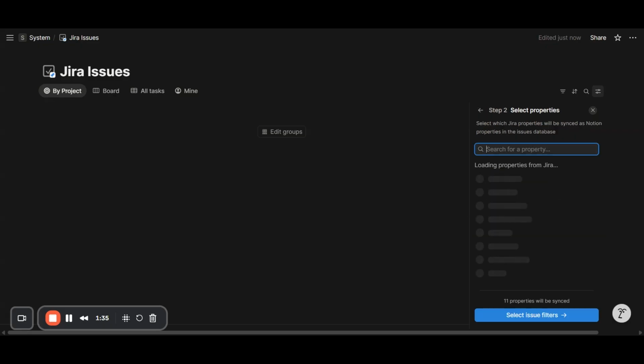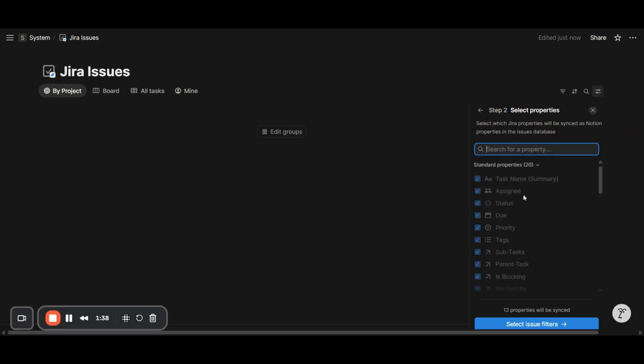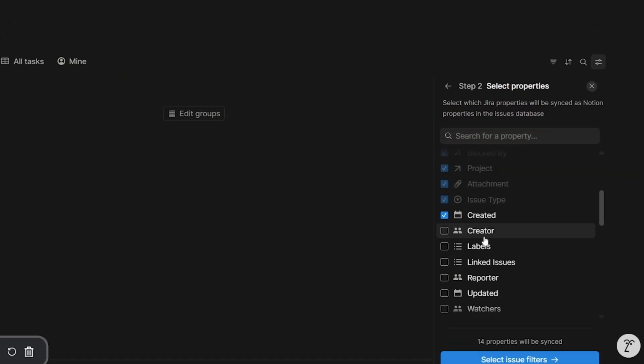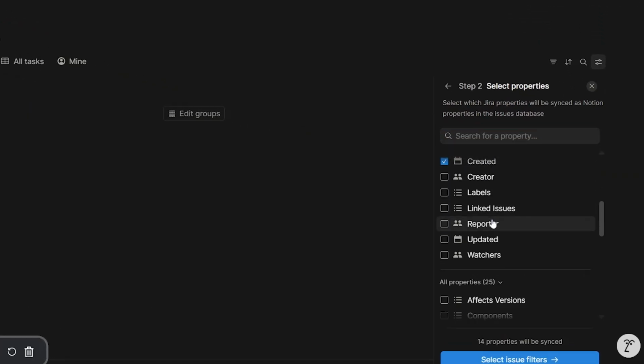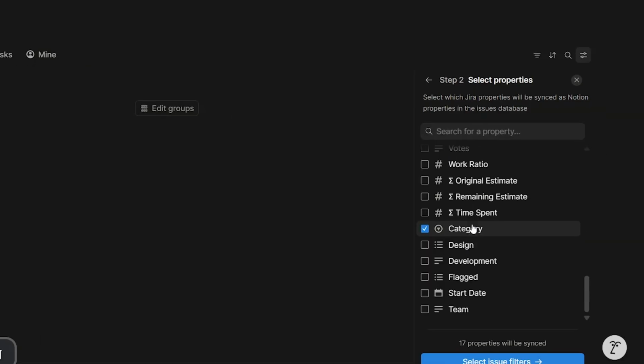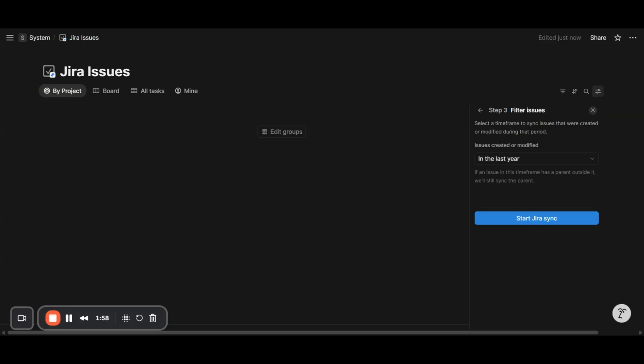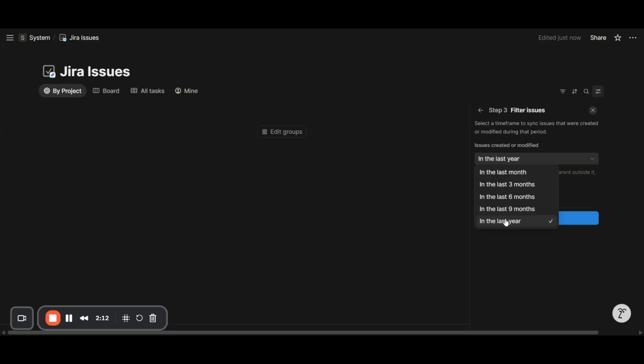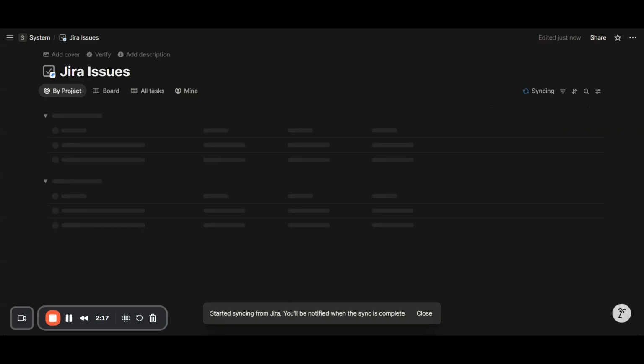Next up, I will select the properties. These are the fields that are going to be synced from Jira into Notion. Let's say I want to have created, linked issues, updated, category. And last, I will select the filter. I can sync at most all the items created or modified in the last year. That's what I wish to do in this example. So I'm going to select this and then start Jira Sync. So the data before one year won't be synced into Notion.